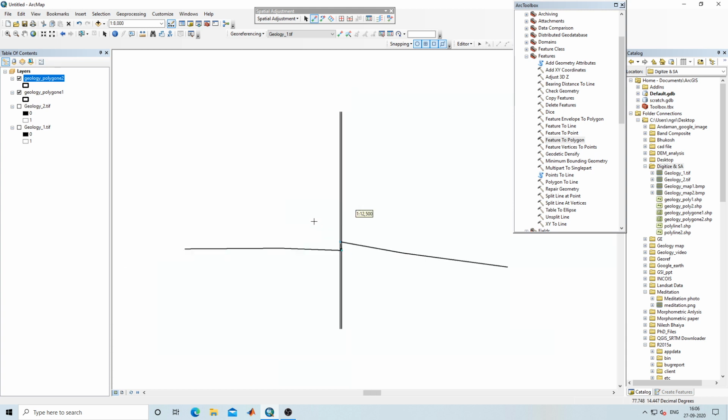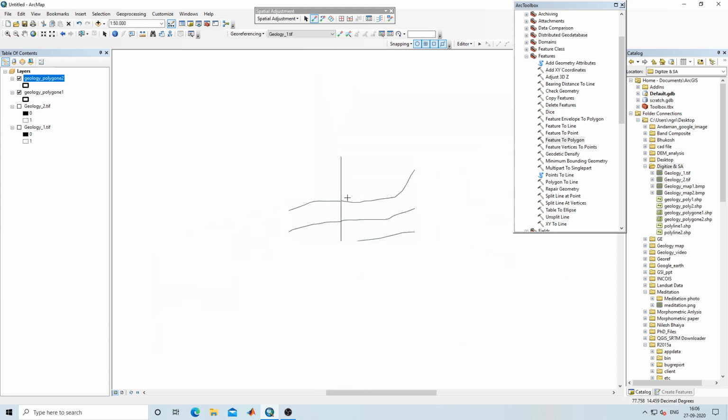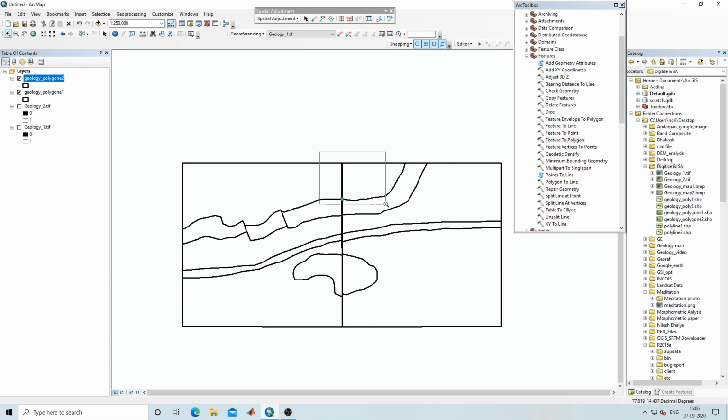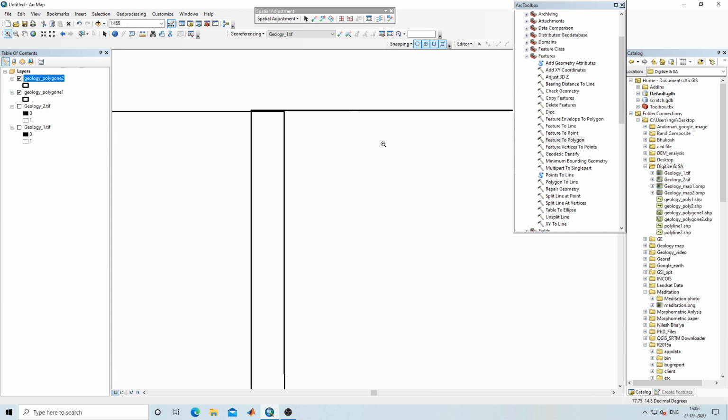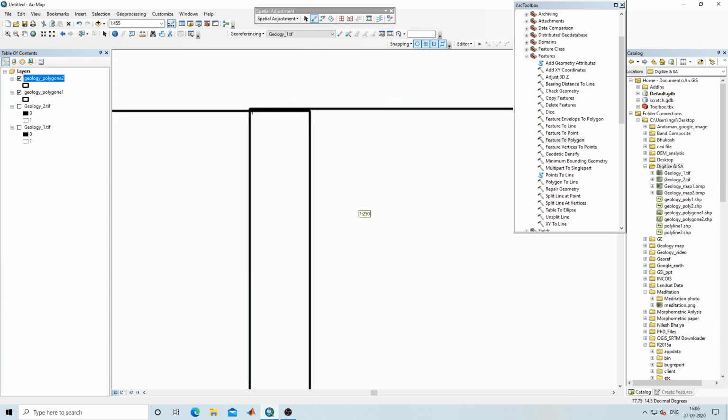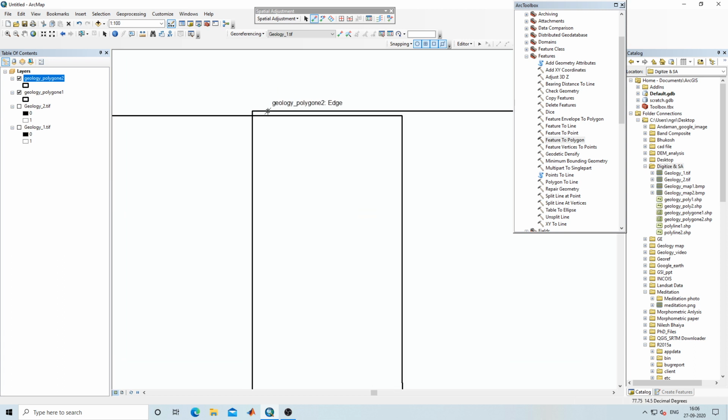Again, from the starting we have to see here. So this is map 2. This one is map 2. So from this map 2 vertices, you can see the name also here, geology polygon 2. We need to go to geology polygon 1. So geology polygon 2 is our source and geology polygon 1 is our target.